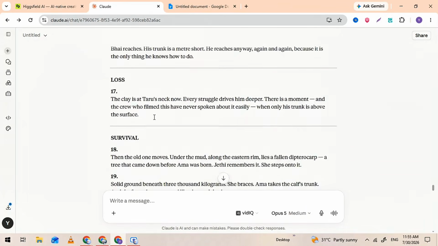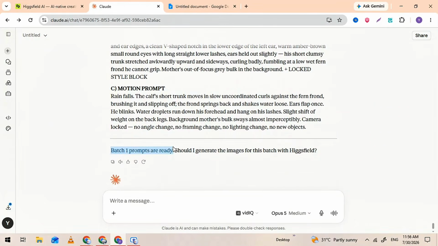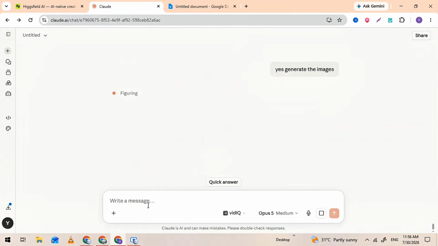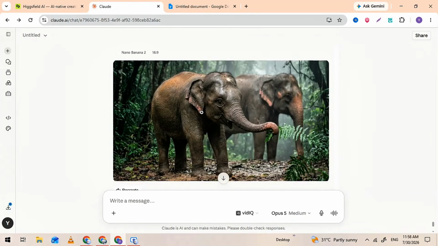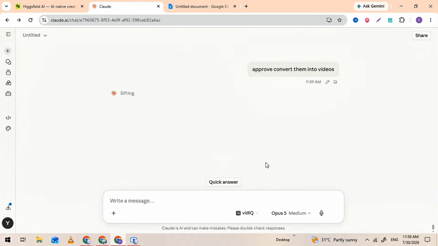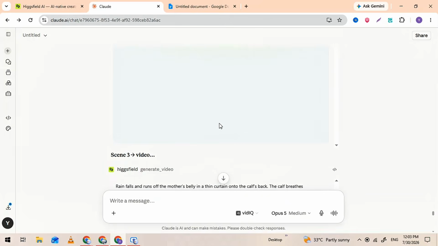Here's the rhythm, and it repeats the exact same way for every batch. Claude asks, ready to generate images for batch 1? You type yes, and it generates the images for that batch. Once they're up, you approve them, then type approve, convert into video. Claude takes those exact images and turns them into video clips. Same characters, same consistency, no extra work from you.